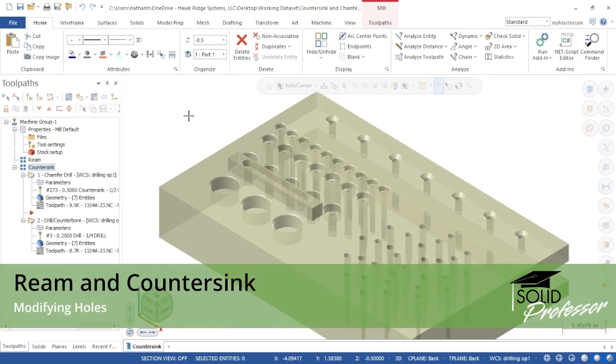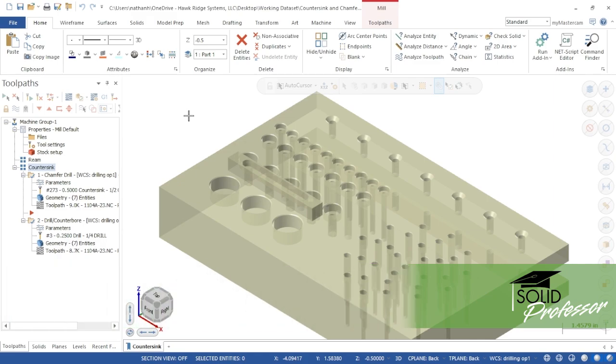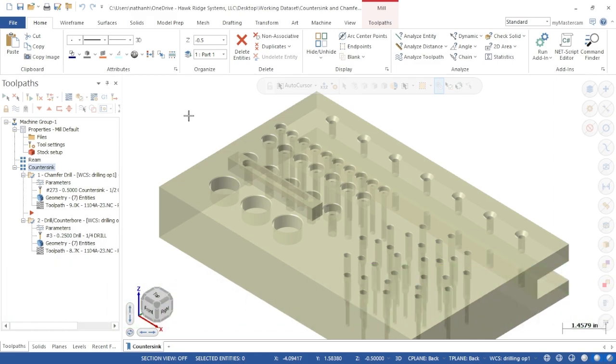Countersink holes can be created using a standard drill path or a chamfer drill path, depending on the desired flexibility of the process, as well as the length and detail of the output of the G-code. I'll demonstrate a countersink operation on the solid holes to the back of the part.